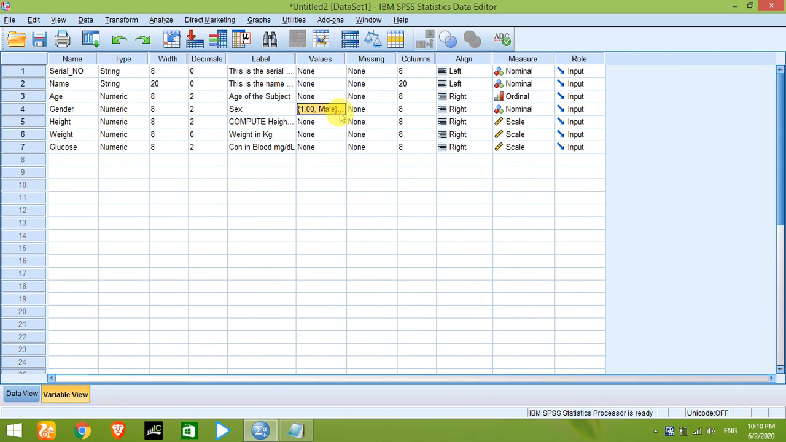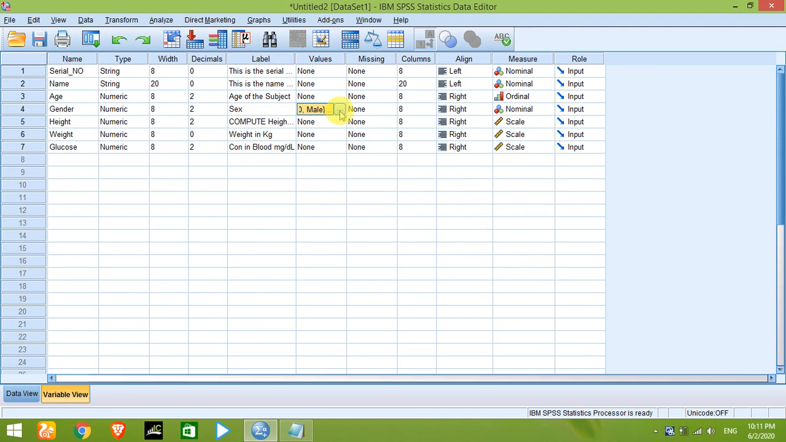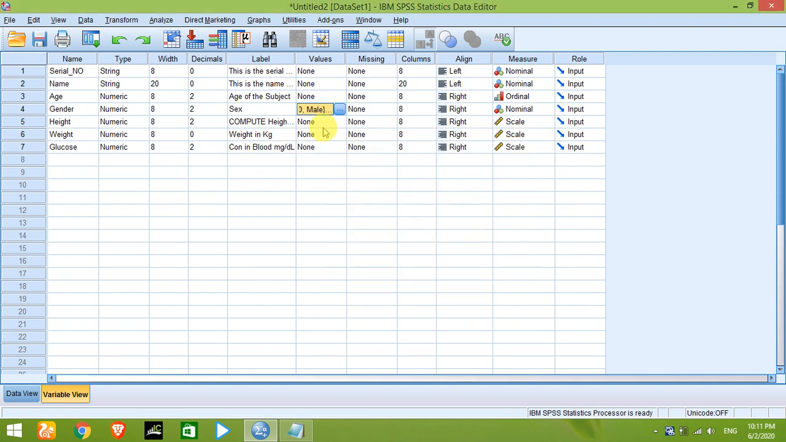So now you have an idea how to add values. Going into this, you see there are three dots and a switch kind of thing, and when you press it you will find a dialog box like this. In that you give the value. If you are considering number 1 as male, give the number 1 here and the label here. Likewise you add it. I think you are clear with that.